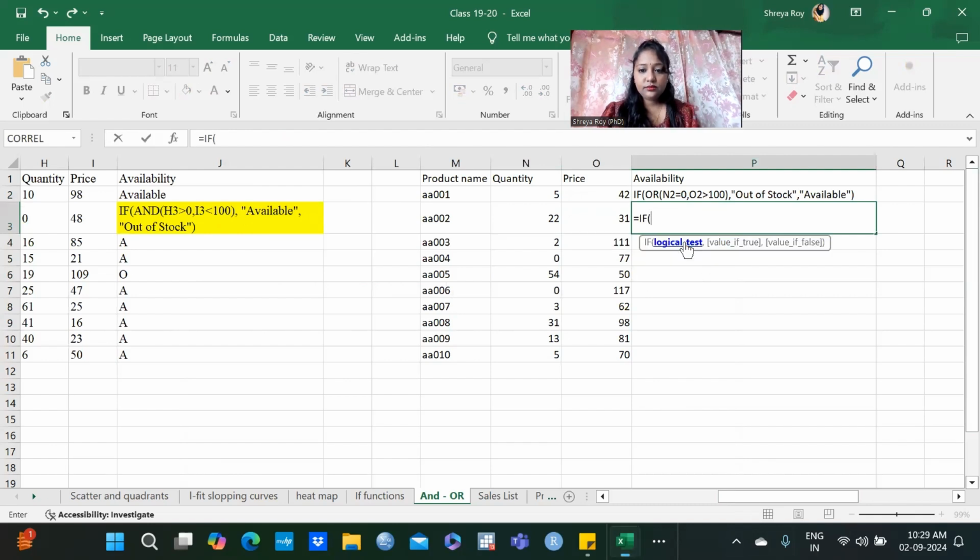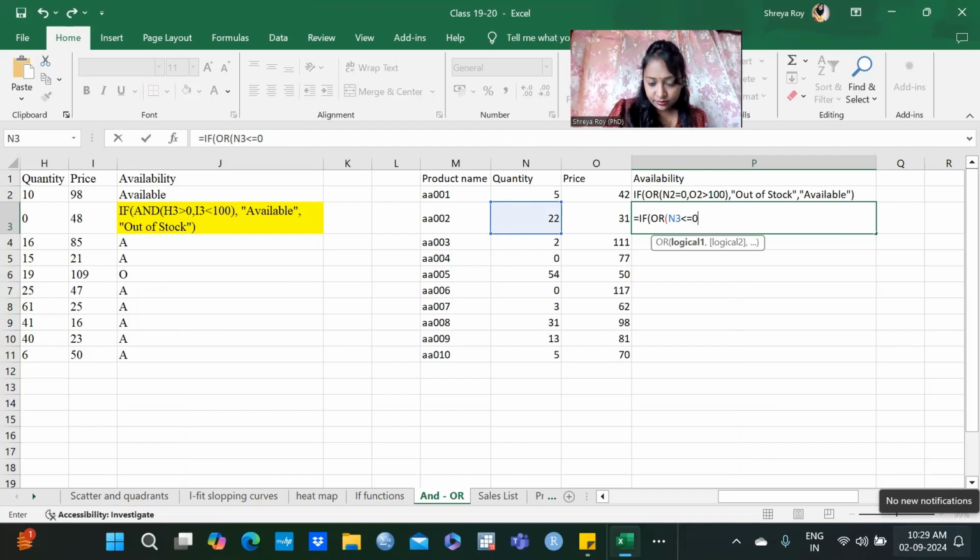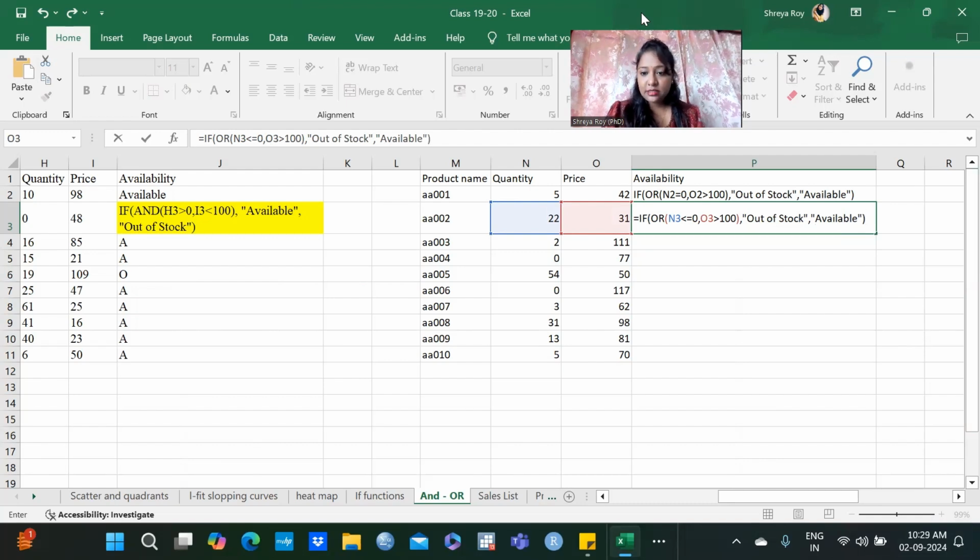If or, select the first is less than equal to 0. When I say less than, in quantity, it means it is under stock. Okay. Comma, or the price is greater than 100, mark it as out of stock, otherwise mark it as available. Close bracket, enter.